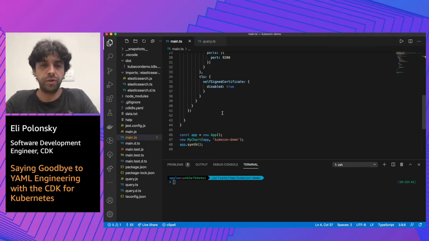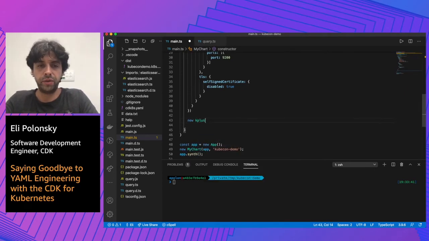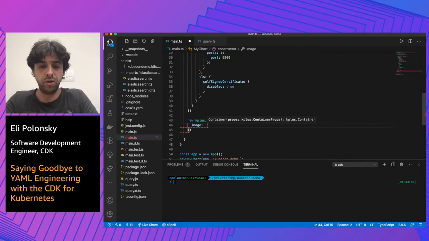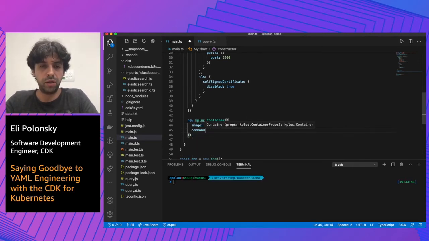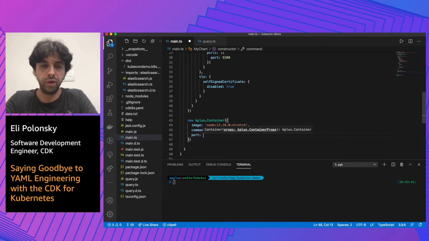And I'm going to create my container. So I'm gonna do new k plus container. I need to give it the image, so it's gonna be node 12.18.0 dash stretch specific. And the command is going to be node query dot js, right? And I'm gonna give it a port. And I need to configure the port here as well.